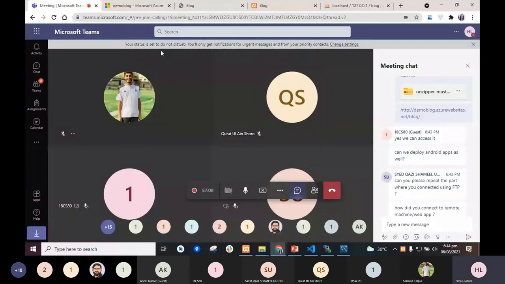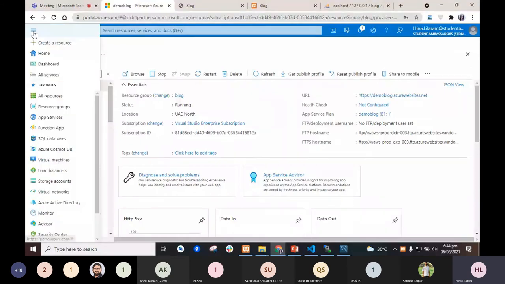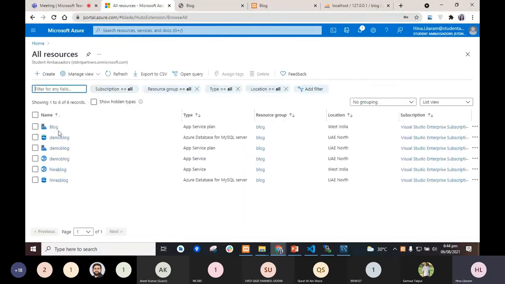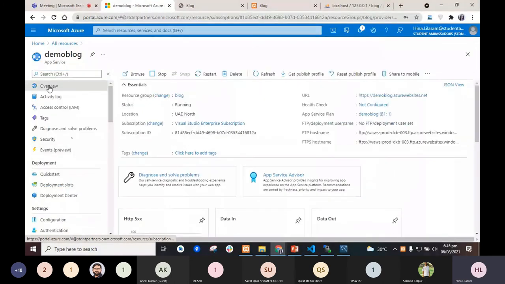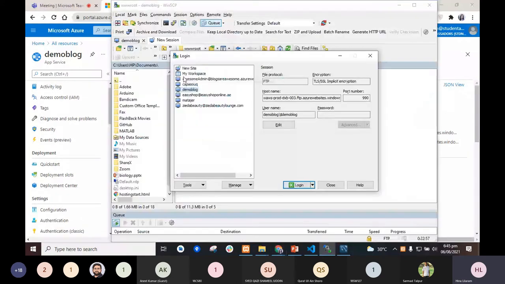Okay. Go to your demo blog app service. Well, I navigated from all the resources. Select the web application. Now go to overview. In the overview, you can see these are the live URL, but you cannot use this to connect to your FTP. You have to go to your deployment center settings.